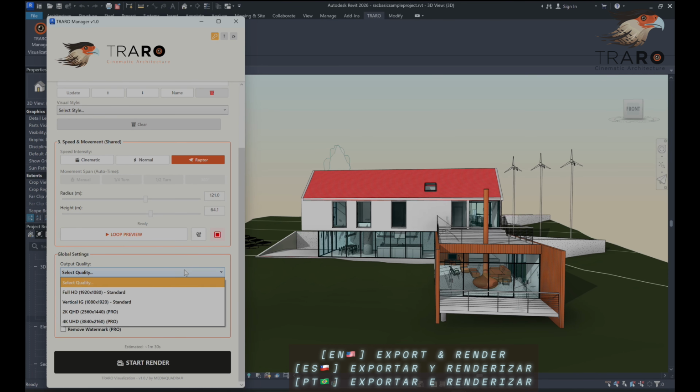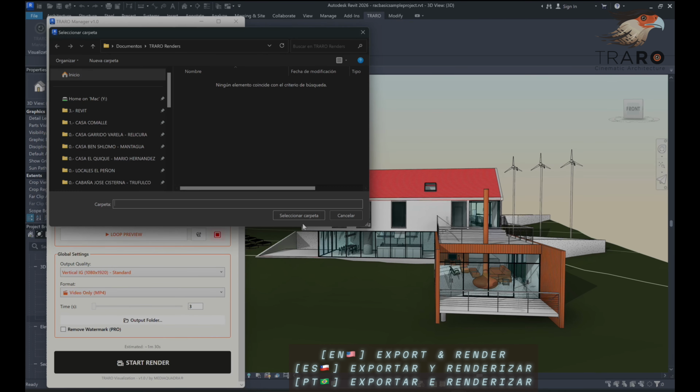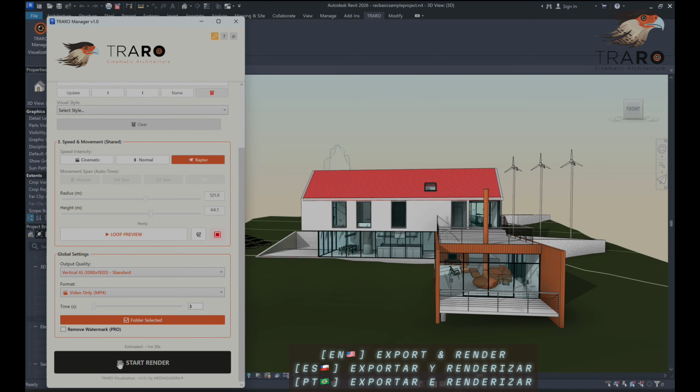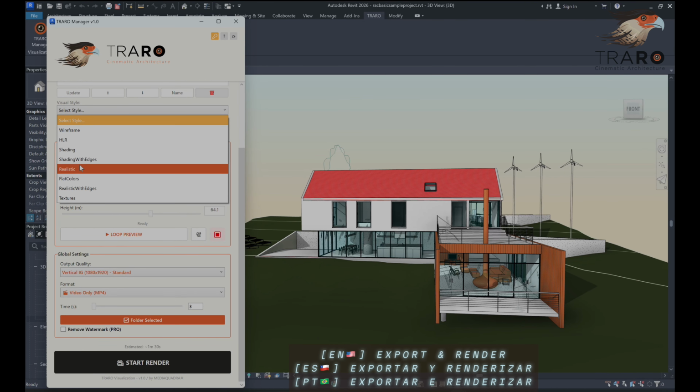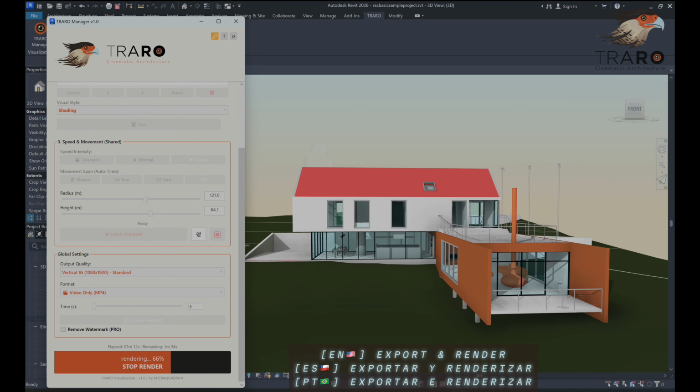Finally, the output. In the export section, besides 4K, we have the star feature. Vertically, the software automatically crops the viewport for Reels or TikTok. Select MP4, click Render, and in minutes, your video is ready to upload.